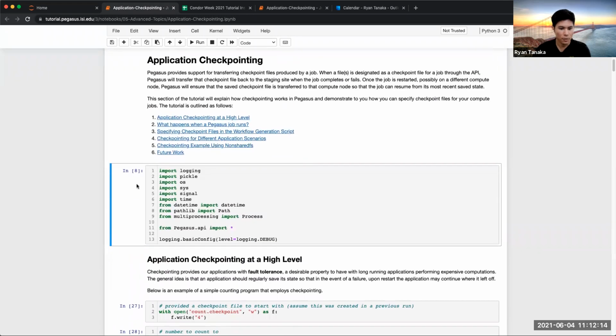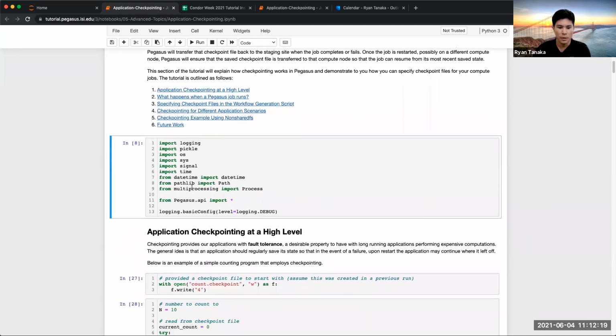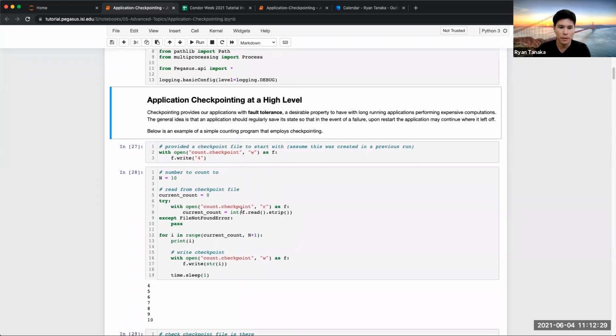So to start, I'm just going to import a bunch of stuff here. I'm going to use these throughout the notebook. The main one is from pegasus.api import all. It's all the classes and functions that I'll be using in the small workflow examples that I'll be running below.